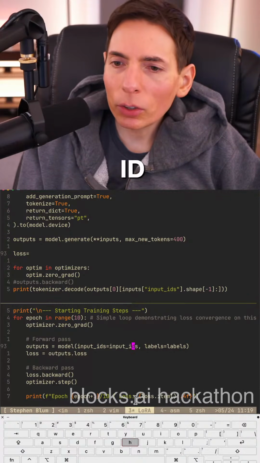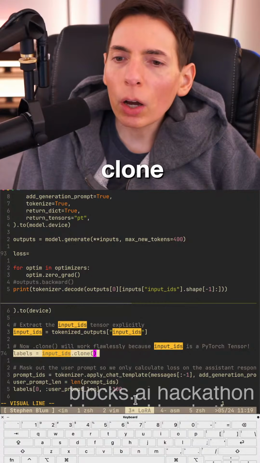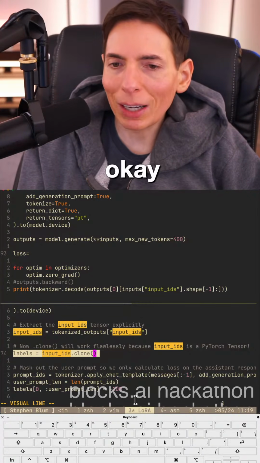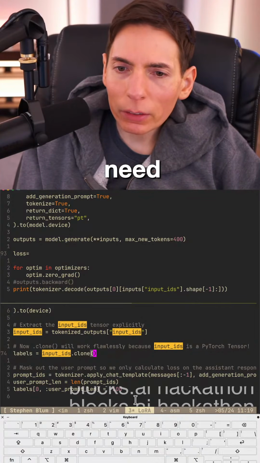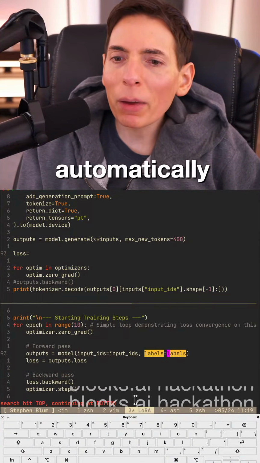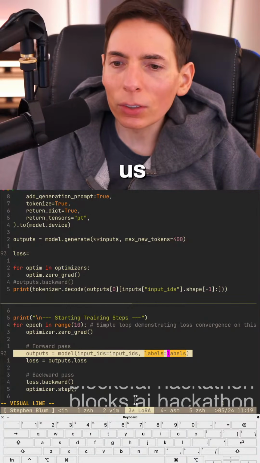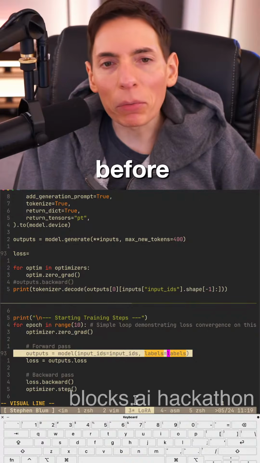So input IDs, let me make sure I get this correct. Oh, we clone. Oh, right. Okay, so it's identical. That's easy, that makes it easy. Do we still need the labels though? Let's see, labels on the loss. Oh, because it automatically calculates the loss for us inside the model forward. Interesting. I've never seen that before.